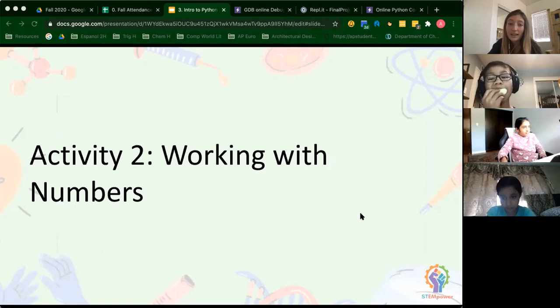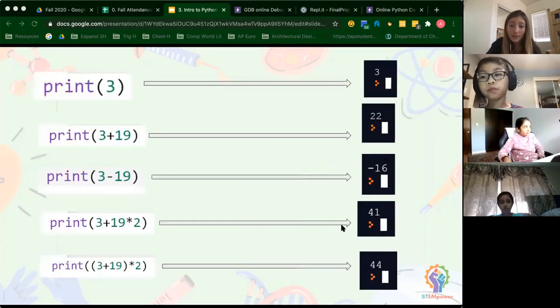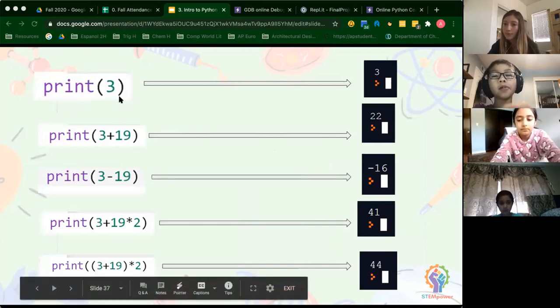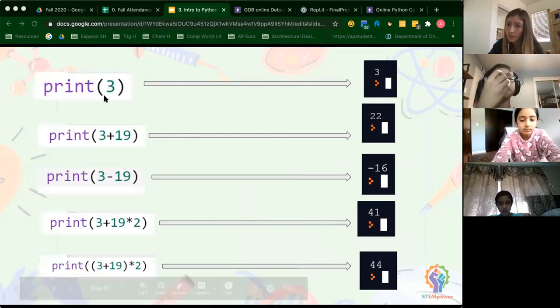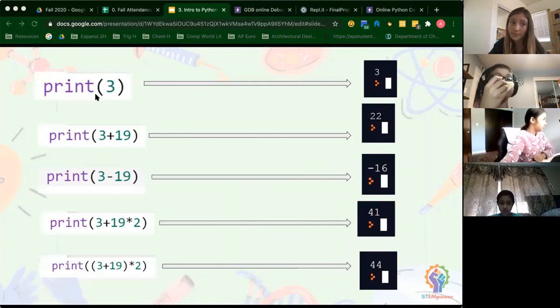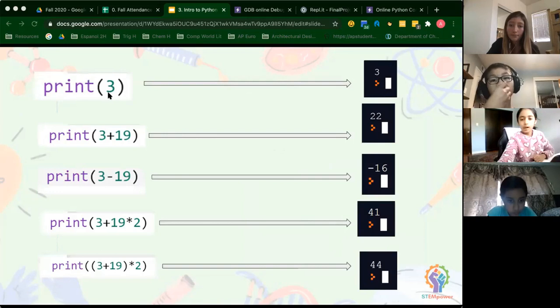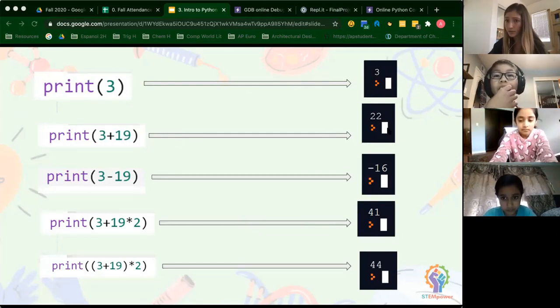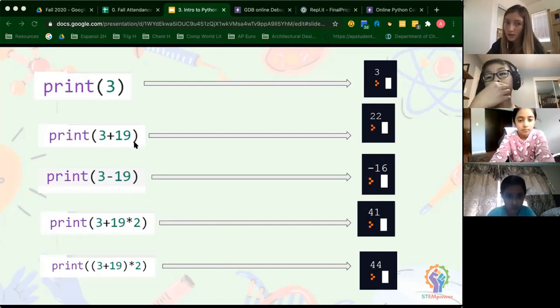Awesome. And so our next activity will be working with numbers. As we can see here, we have Python printing out numbers. And here, as you can see, there are no quotation marks, and that's going to mean something. So we have print 3, and that just creates the value when the program is run of 3. But when we say print 3 plus 19, the program says 22. So unlike words, it doesn't say exactly what we tell it to. It does that extra step on its own.